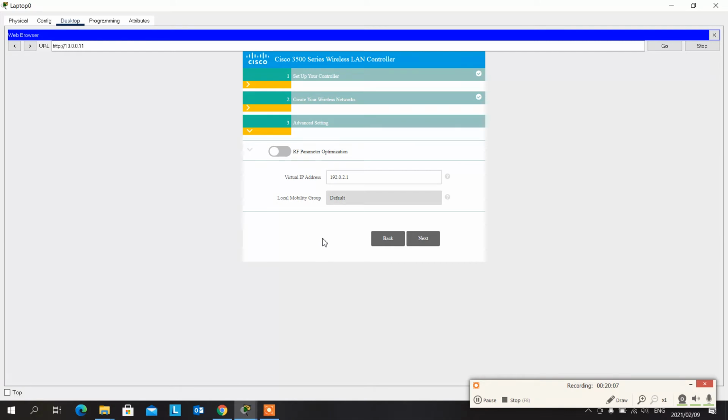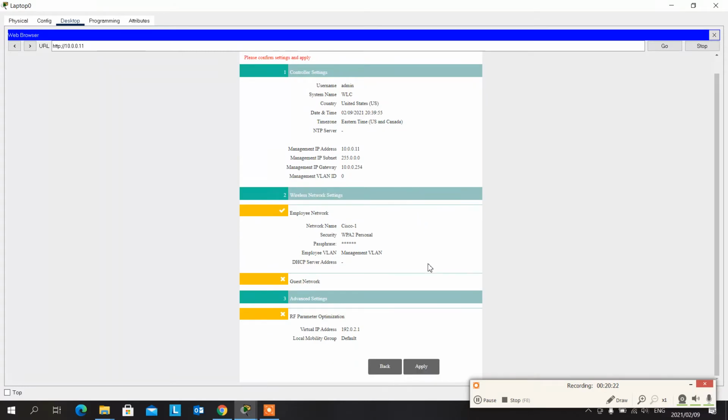Now, do I want to change this virtual IP address? No, just leave it like that. For our environment here, we don't have to change that. But if in your work environment you have to change that, then of course, go ahead and change it. Okay, there's a passphrase. Please confirm settings and apply.